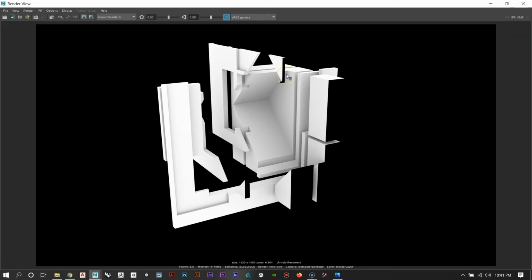Which is a little bit different. It's a different way to kind of read the section quality of this piece. You're not actually seeing inside any of the volumes. You're just kind of cutting through it. So it's just a different way of creating a section cut.